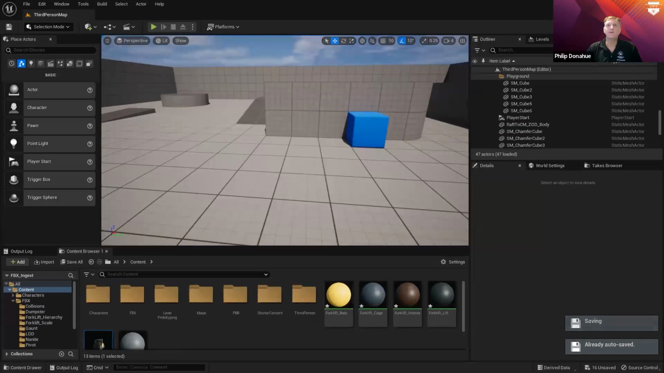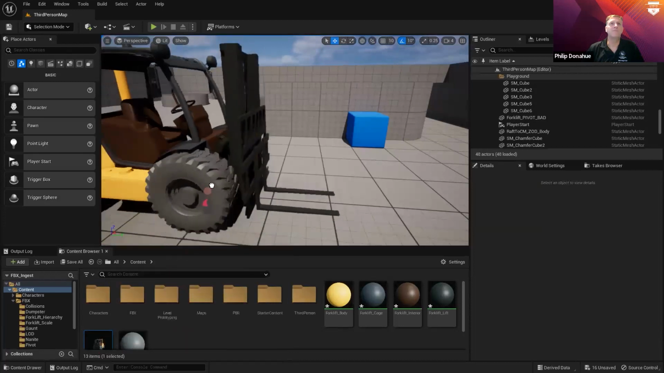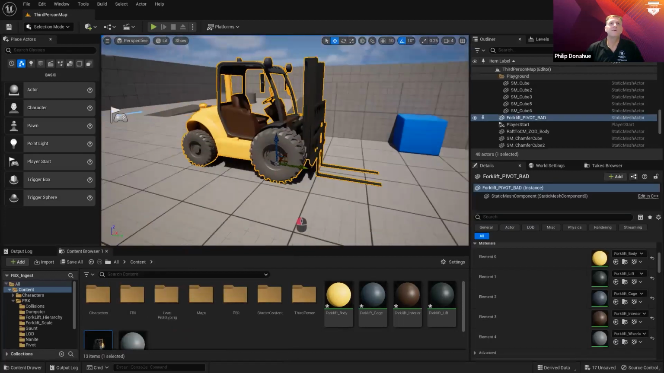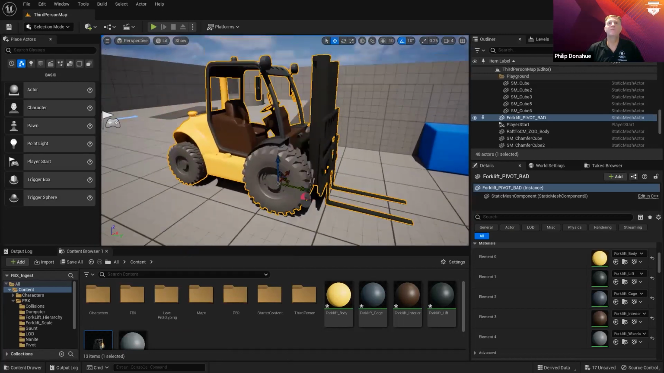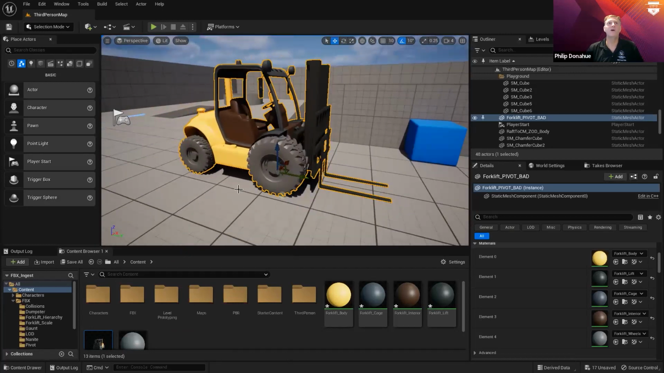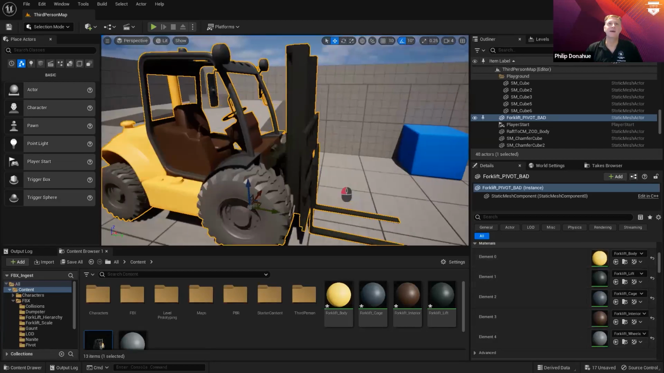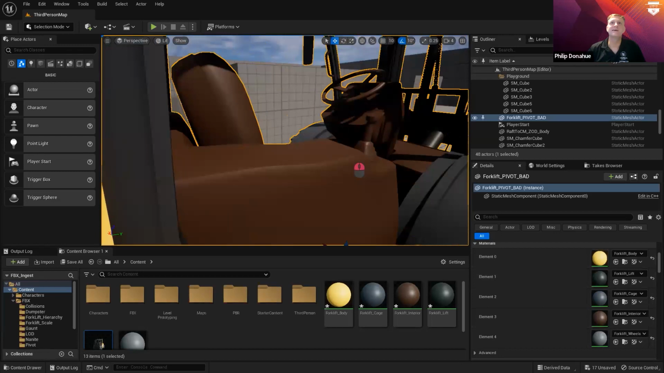So let me go ahead and pop Unreal open again. So we've got our forklift here. A couple things real quick before we continue with modeling tools. I wanted to show you that these here are really basic materials. Obviously, it looks kind of like a child's toy, kind of like plastic.